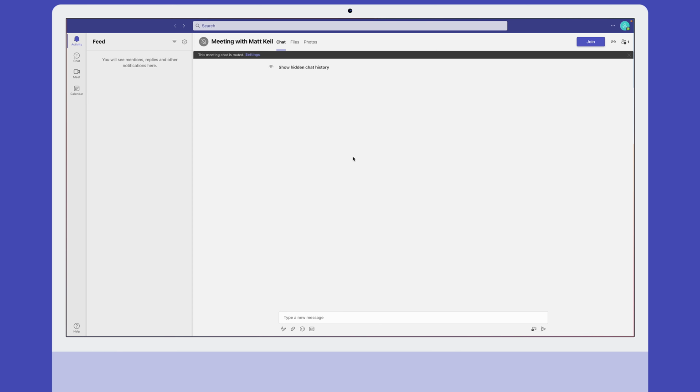Let's now go back into the main app and to the menu on the left-hand side of the screen. The top menu option is for Activity. Clicking on this will change the left column to display any notifications you have received.